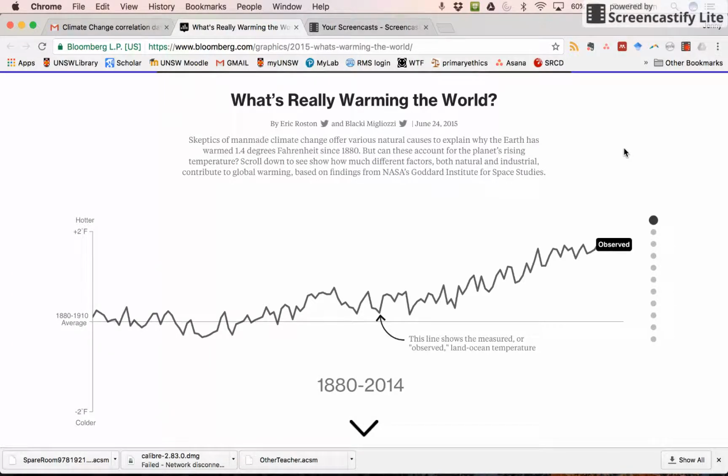So if you go to www.bloomberg.com/graphics/2015 What's Warming the World, there are really interesting simulations of the kinds of variables that people point to when they're talking about climate change, but they also provide you with the raw data. So I've downloaded the raw data, and it's actually perfect for doing correlational analysis and looking at the strength of different relationships. So let's have a look at the data set.